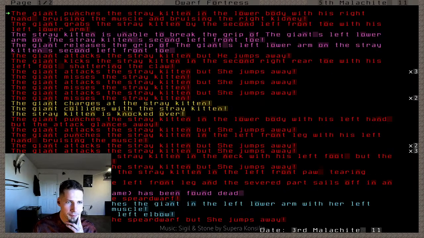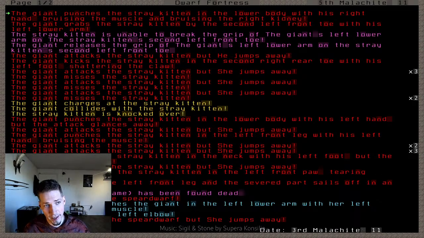Okay, so first thing this giant did as he enters my lands unwelcomed is punch a stray kitten right dead center. Just punch that kitten right in the lower body. Grabs the stray kitten. Yes, of course. Plays with the stray kitten for a little bit. Just puts it down, attacks it, continuously missing the chicken. Or the chicken, did I say chicken? I meant kitten. The giant charges at the stray kitten.